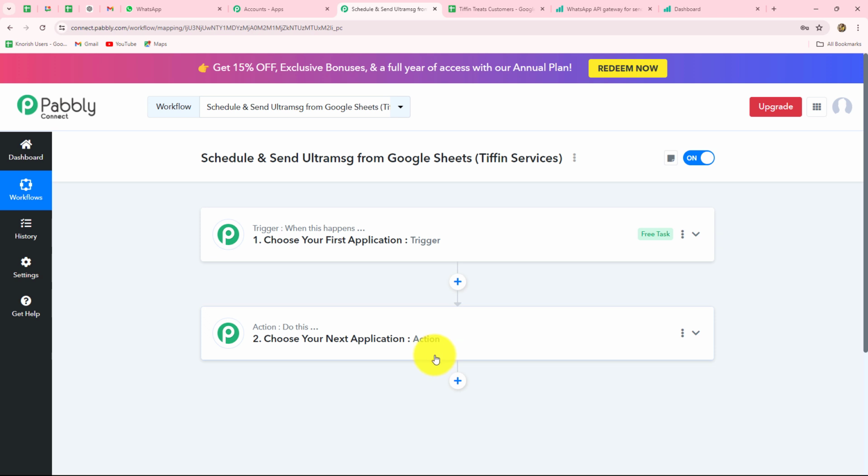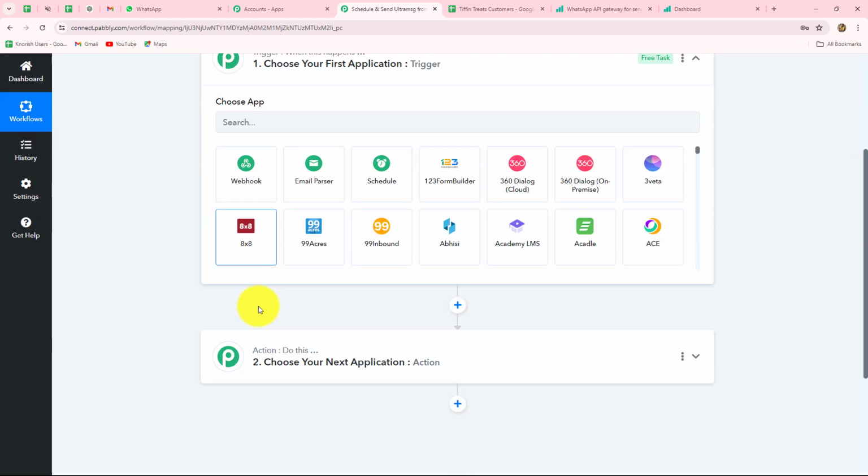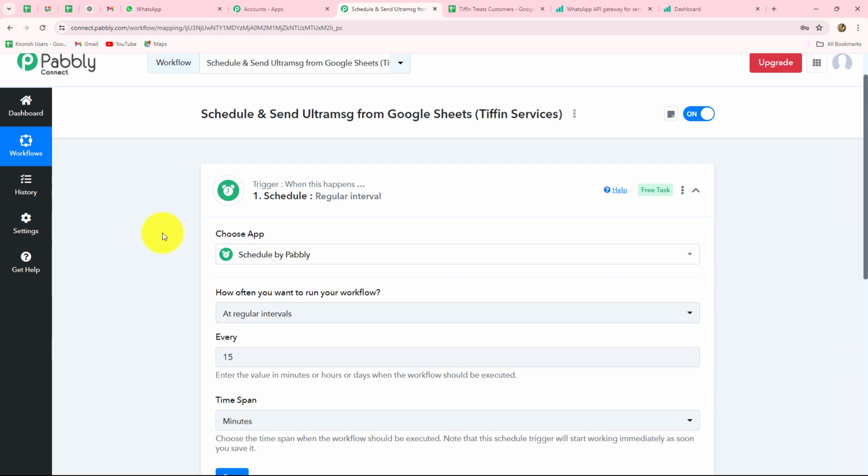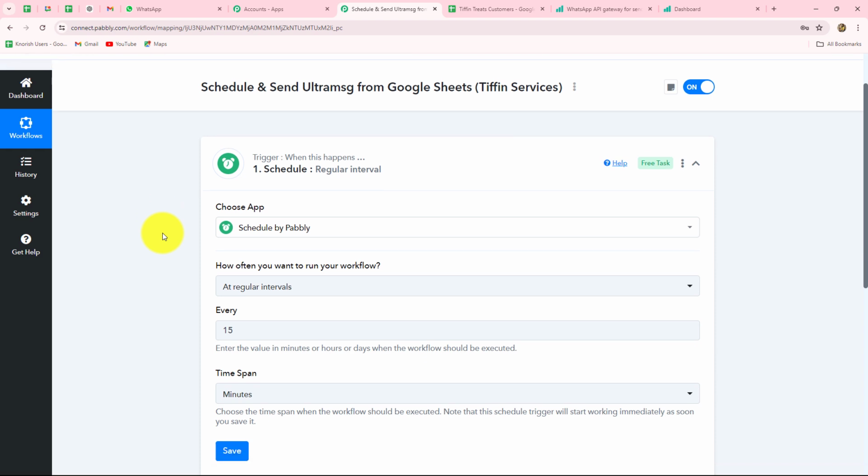So after understanding the concept of trigger and action, let us start creating the workflow step by step. So first of all, because we have to schedule the workflow, let's go towards our trigger step. Here our trigger application will be schedule. Schedule by Pabbly is an inbuilt feature which helps us to schedule our workflow according to our choice at a specific time, on a specific date, and in regular intervals.